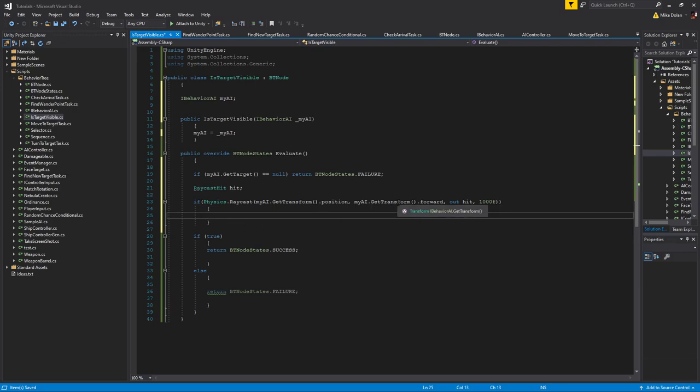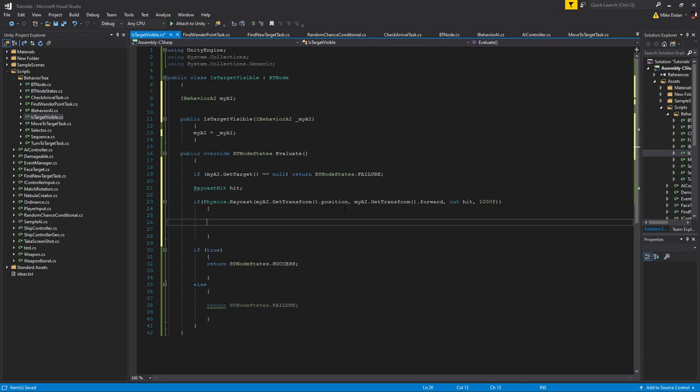We're raycasting from our position in a forward direction, so wherever we're facing. We want to make sure that our AI is facing the thing that it wants to attack. Now, this is only going to go into the if statement if we hit something. But now we have to check if we hit the thing we want to hit. So hit dot collider. Every raycast hit has a collider that they collide with. And then we're going to get the transform. And this is kind of tricky.